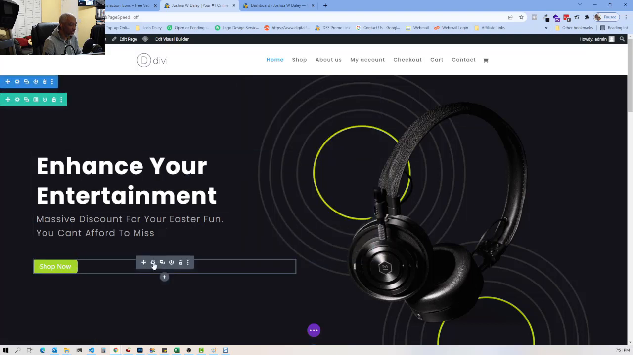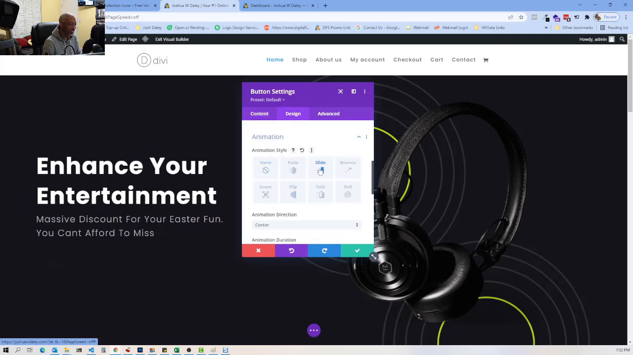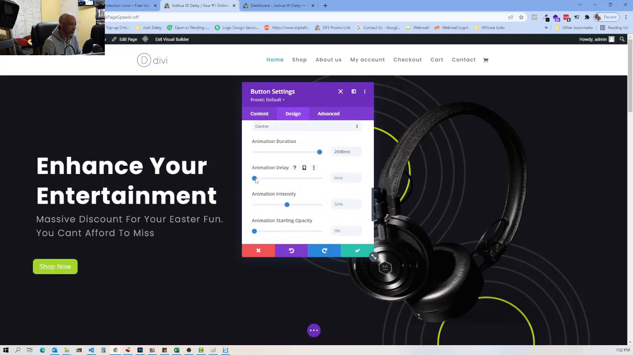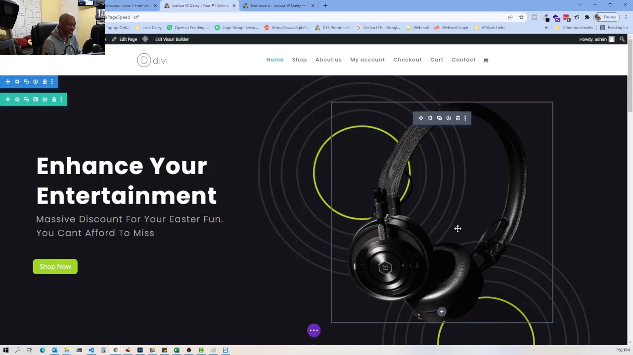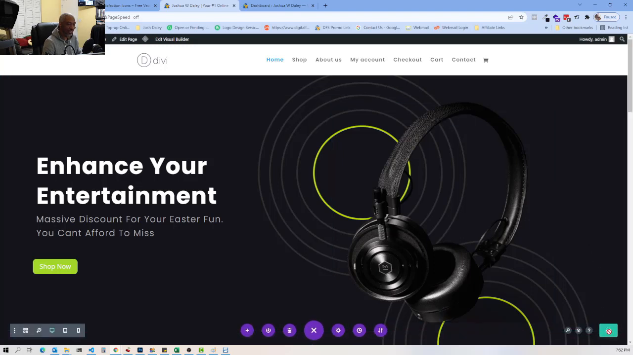For the shop now button, I'm going to do the same thing, make it animated. And I'm going to just make this zoom in. All right. As for the animation duration, I'm going to make that 2000 milliseconds. I'm going to give it a slight delay of around 400 milliseconds. And I'm going to decrease the intensity to about 20%. All right, sounds good, looks good. All right, let's go ahead and save that, and Control S. We're going to save the entire page. And then I'm going to now exit the builder.